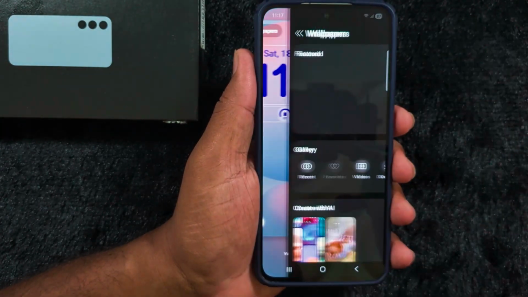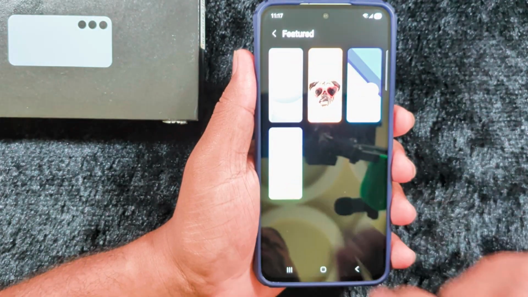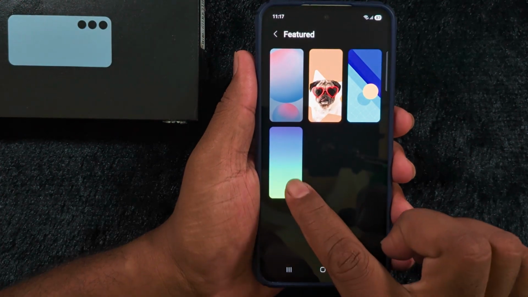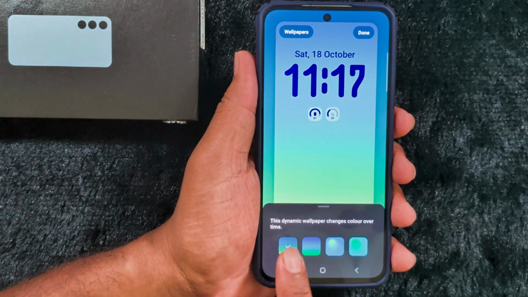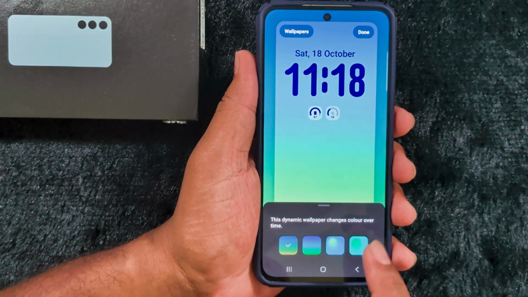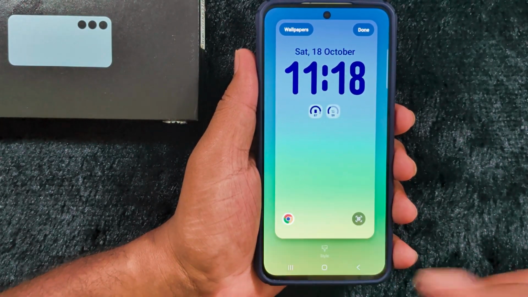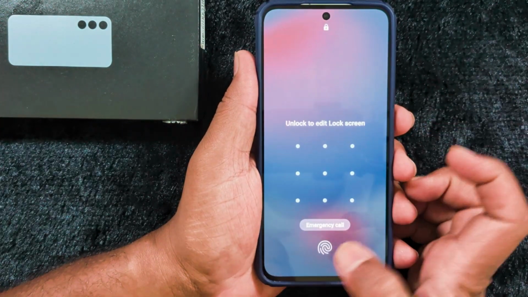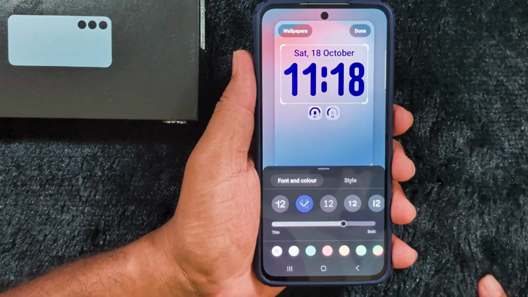Tap on the wallpaper first. Now here you can see the featured wallpaper. In the dynamic wallpaper, it will automatically set on your device. When you tap on a style, the dynamic wallpaper changes colors over time. So it will automatically change the wallpaper day by day on your device. So you can set the wallpaper. Again, long press it, unlock it. So set the wallpaper.